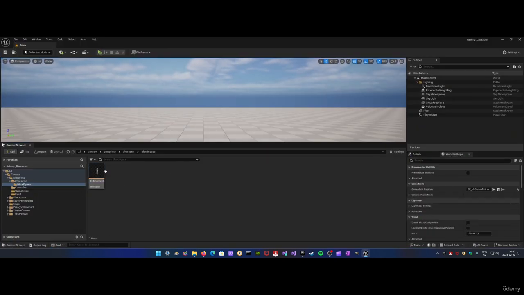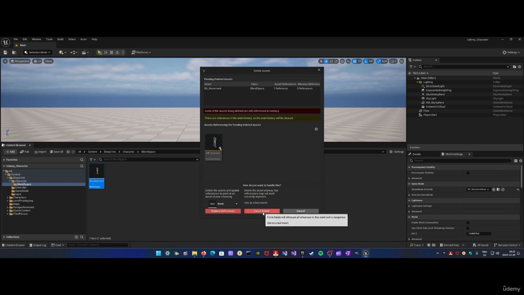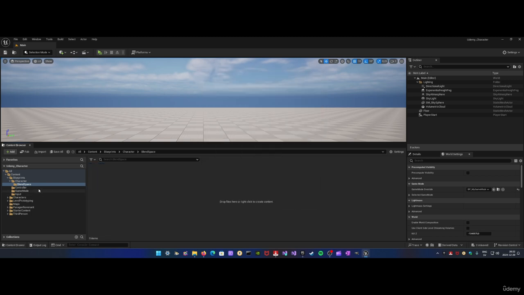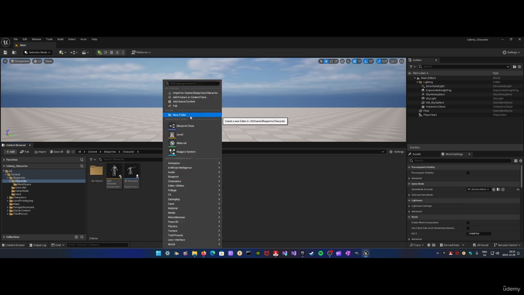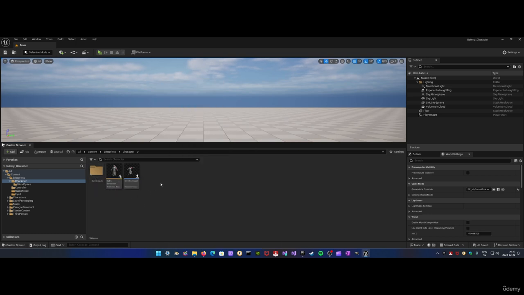And I have already done this, but I'm going to delete my file so we can do this together. So if you go to the characters folder, I'm going to save all. You go to blueprints, characters folder, you can create a new folder here called blend space. Just right click and new folder. And then if you go into it, we are going to create our blend spaces here.